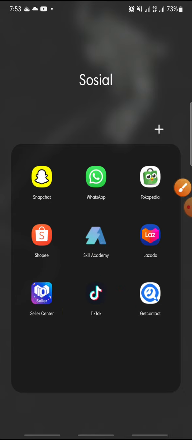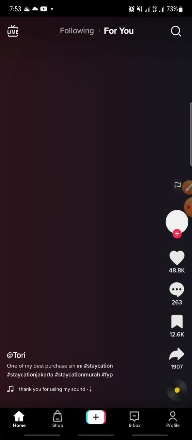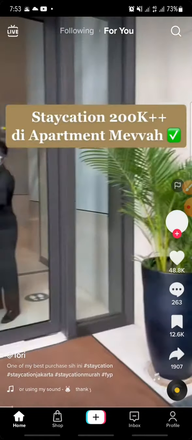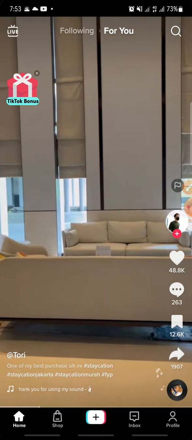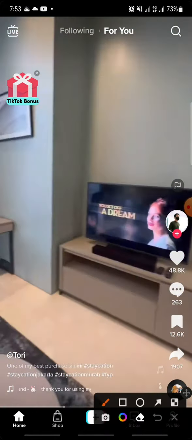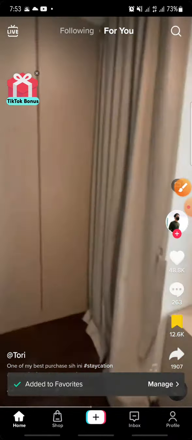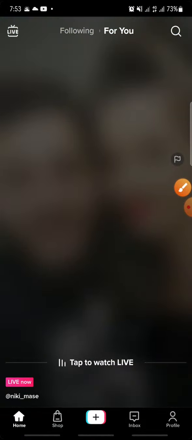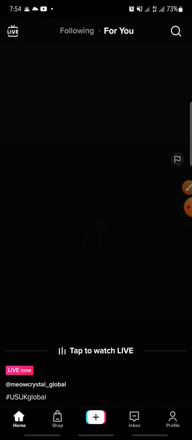First, open your TikTok app, and then in here you can search a video that you want to favorite, or you can search your favorite video, maybe this one. If you want to add or save this video to favorite, you just click on this, click on it, and in here you can see add to favorite, and after this you can swipe again until you can see your favorite video.